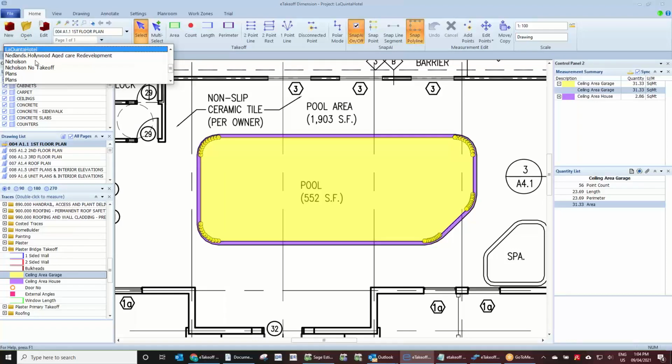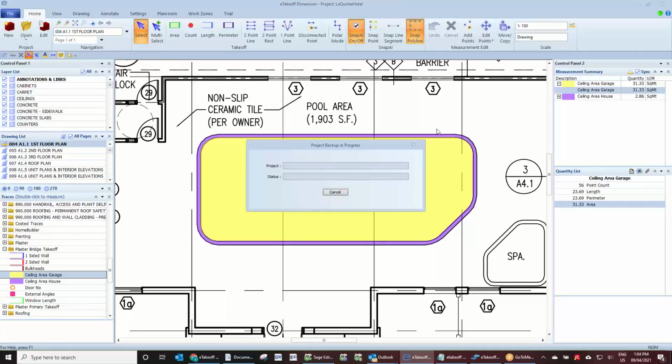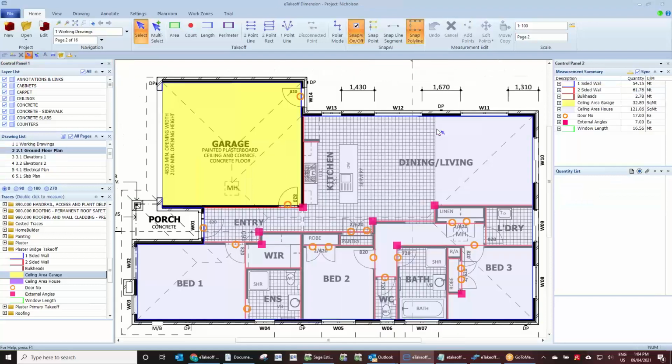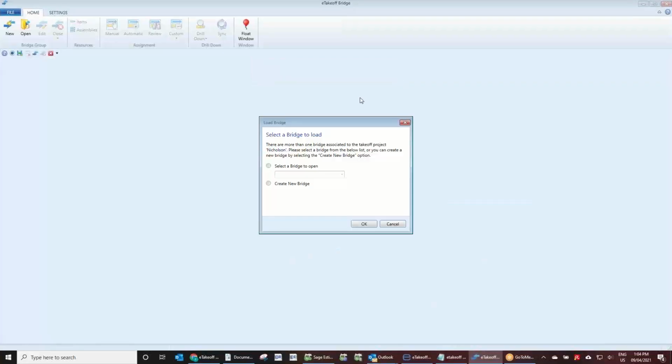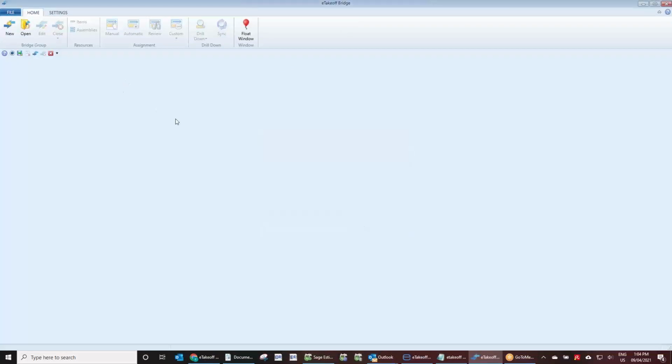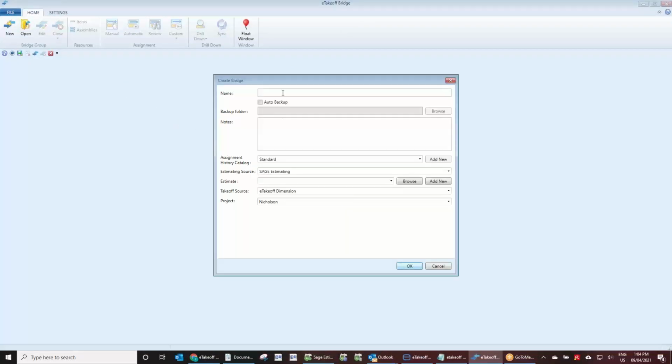my Nicholson project with a completed takeoff, I want to use these quantities now to bring over to an estimating program to work out the cost of carrying out this work. So that's done using Bridge, which is a separate program. And I want to create a new bridge. I'm going to create a new estimate as well.